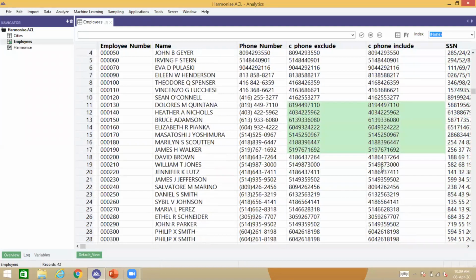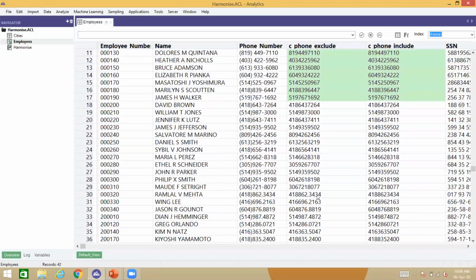The problem was a bit further down, where I had the dot in the phone exclude column. I don't have that dot in phone include, even though I may not be aware that there was a dot originally in the phone number, because I'm focusing on keeping the digits, so that is gone.